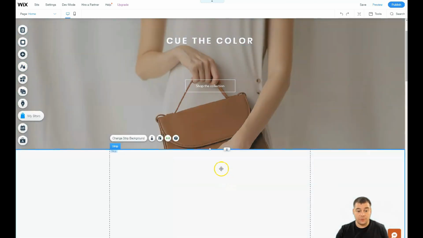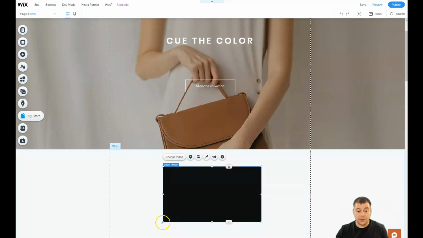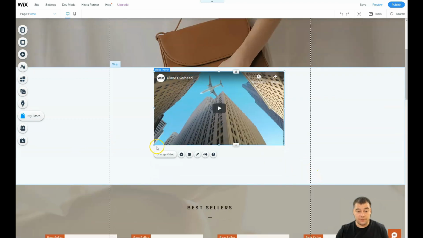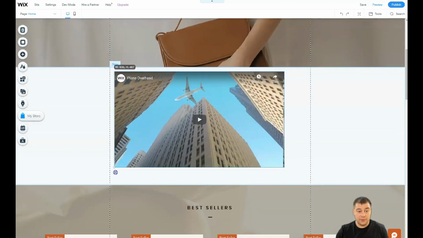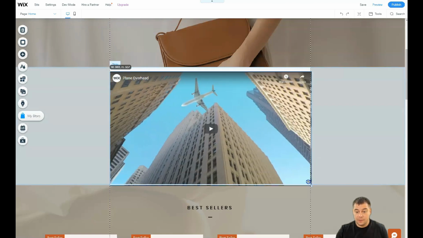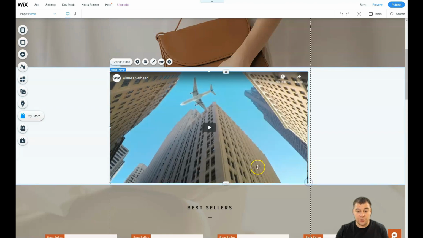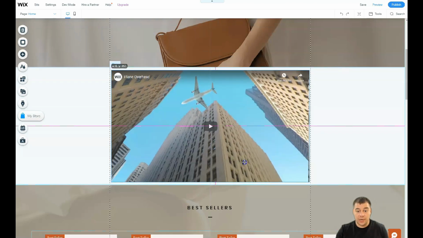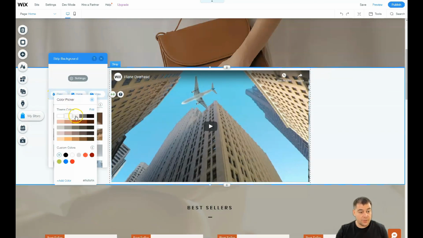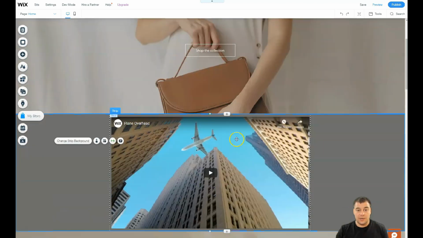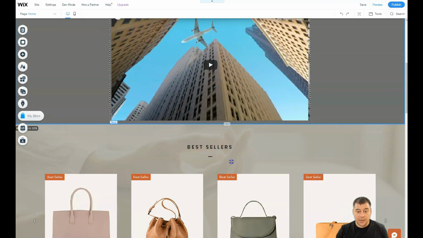Grabbing just this YouTube video here, and here you go, video player, and you can reshape and resize this video to be even that big. You know what I mean? This is totally great that you can get the shape that you want for each element that you want. This is totally insane. Let's change the strip background to this color, for example.